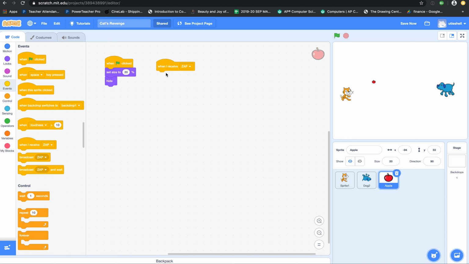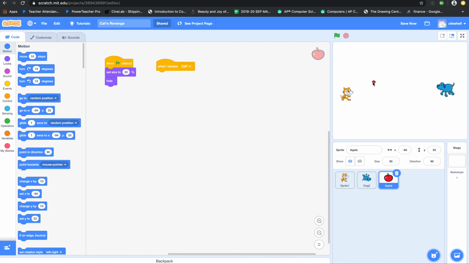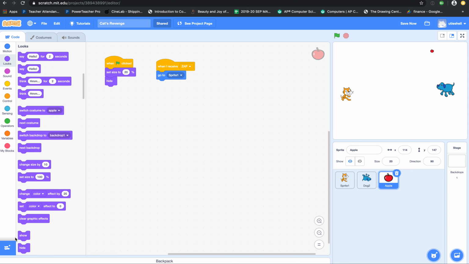The first thing we want to do is send the apple, let's say the apple's out here, but it's invisible. We want to send the apple invisibly and instantaneously to the cat because we're going to throw it out. So we want to go to sprite 1. That's our cat. We want the apple to show.